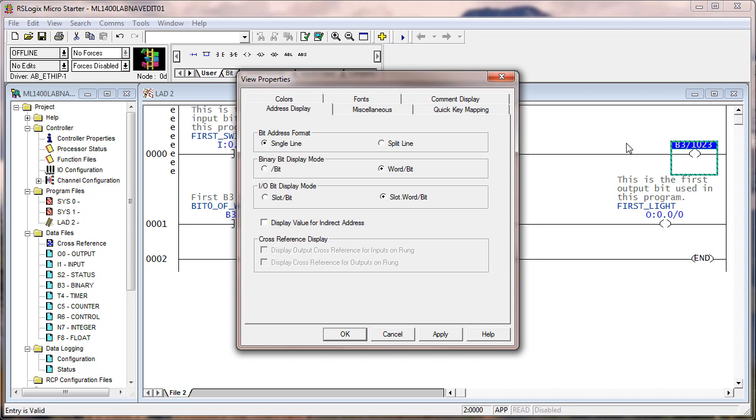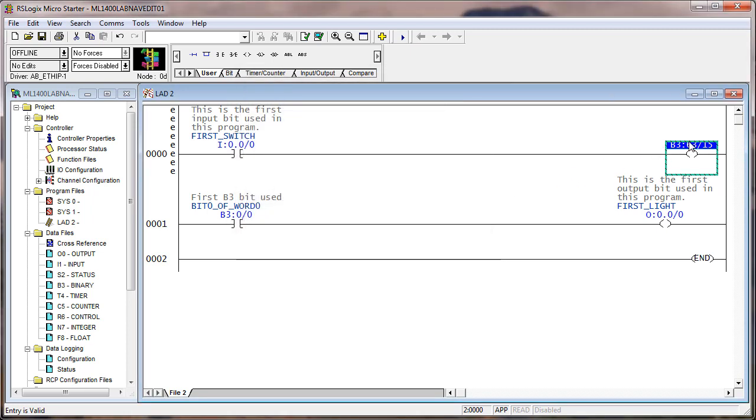But you can treat the whole B3 file as one continuous series of bits, 0 through whatever the last bit of the highest word. So I'm going to hit apply. See, that's actually B3/63/15. And it'll go as high as 4096. So you could have B3 255/15. Well, let's do that. B3, change that to 255.